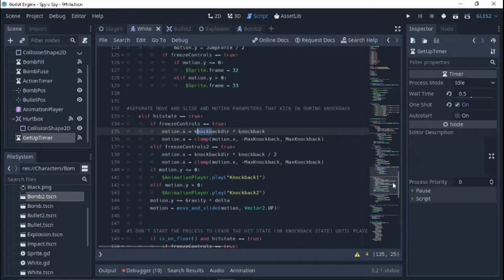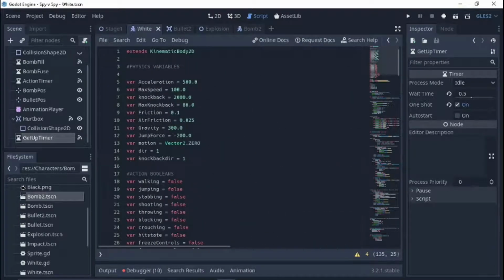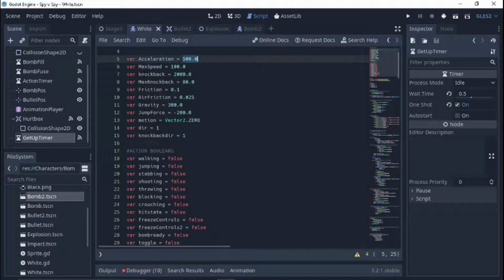It's actually similar variables to my movement speed. Here I have, for just walking left and right, acceleration, and then the maximum speed. So he accelerates up to 100, at an acceleration rate of 500. Same thing with knockback: how fast he accelerates to this maximum knockback speed. So we basically swap out these values for these values. Okay.